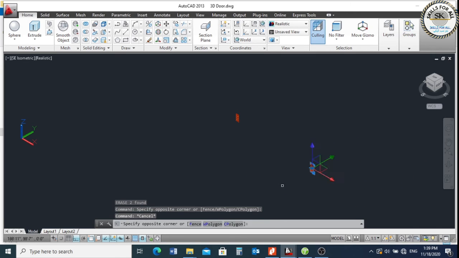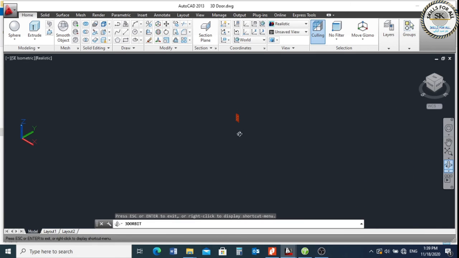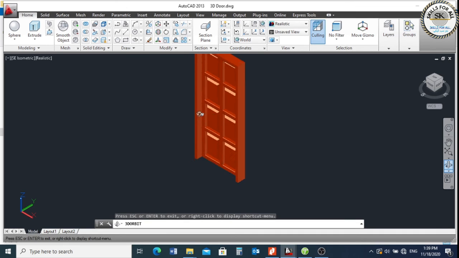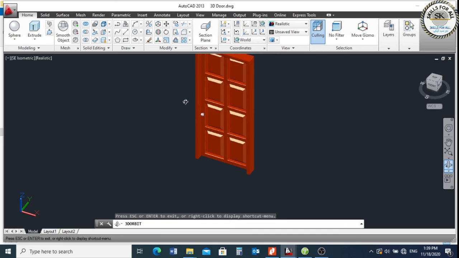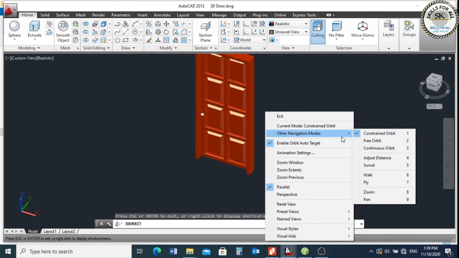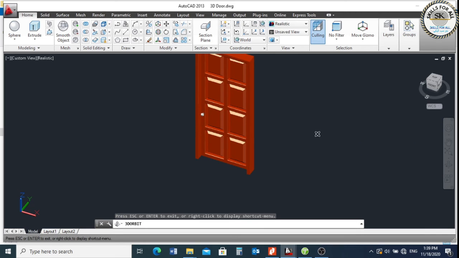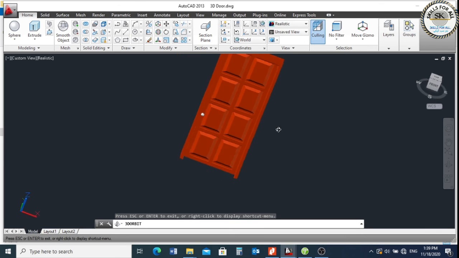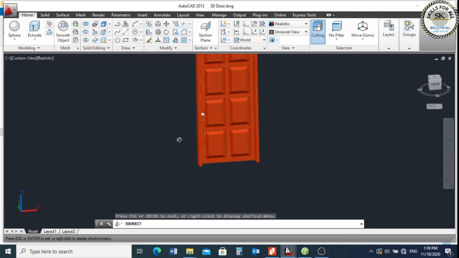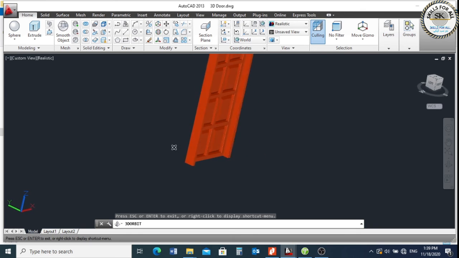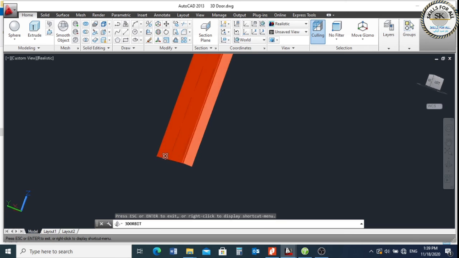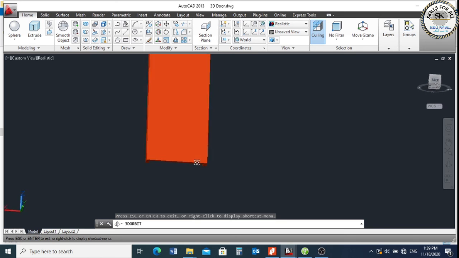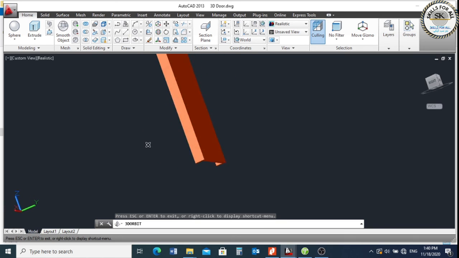This was our previous door. I'll delete this one and see how our door is looking now.